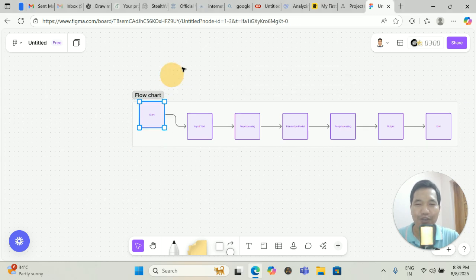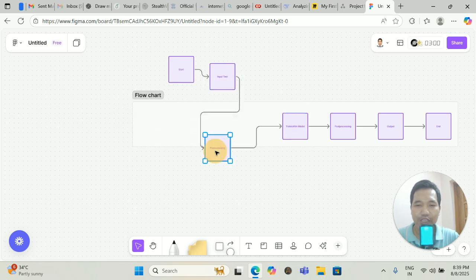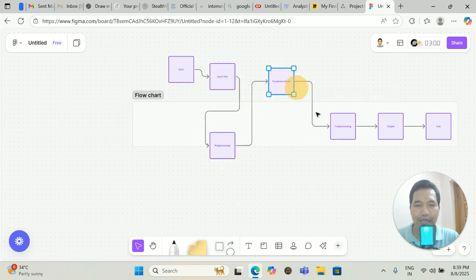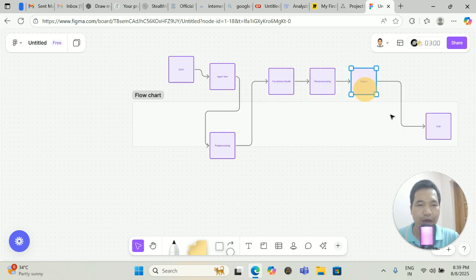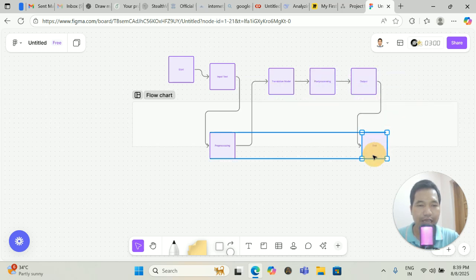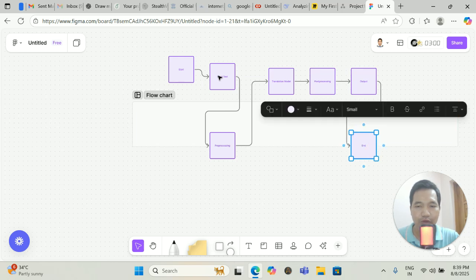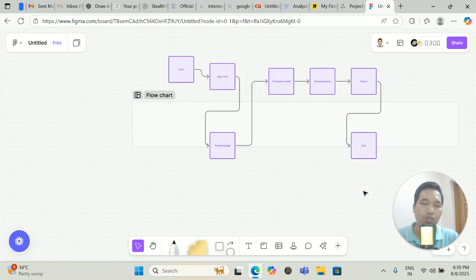If you want to modify, if you want to type it out here, if you want to change your direction, if you want to make it go in this format, see, it is giving very powerful results as per what it is asking. See here, as per the start, input text, pre-processing, translation model, post-processing, output, and end. So you can make your own structure.